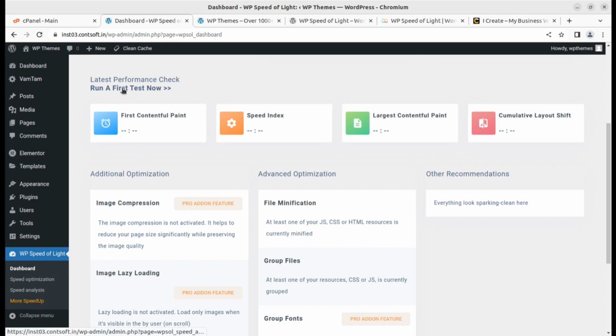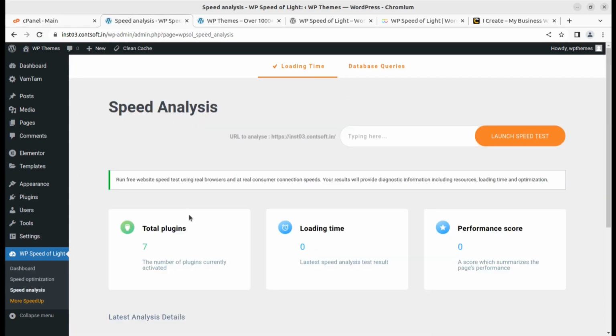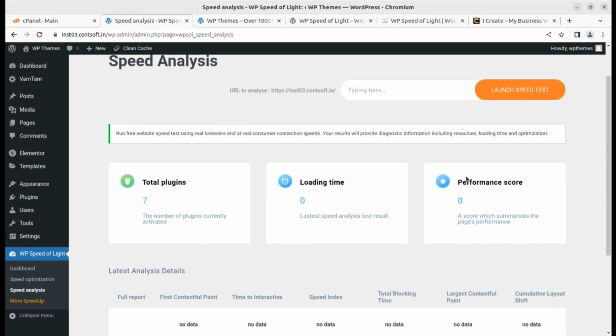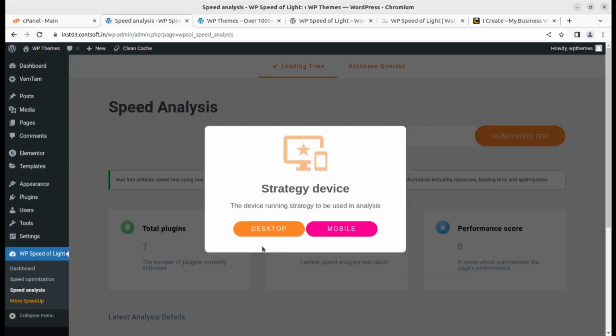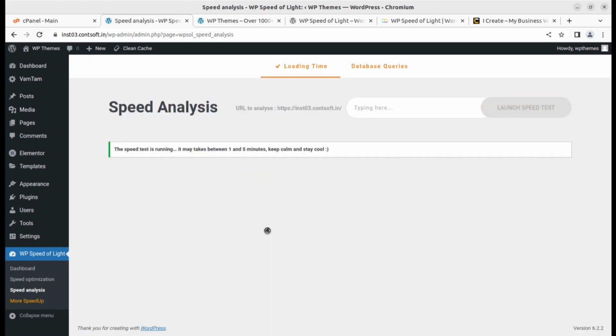Let us check transparently what happens. Total plugins 7, loading time 0, latest speed analysis test result. Okay, loading time, speed score is 0. I don't know why it is 0. The website is running on real browsers and real connection speed. Your result will provide diagnostic information including resources, loading time, and optimization. Launch speed test. Okay, so it is still not checked. It's okay. And the device running strategy: we can check for desktop. Okay, now it is up.